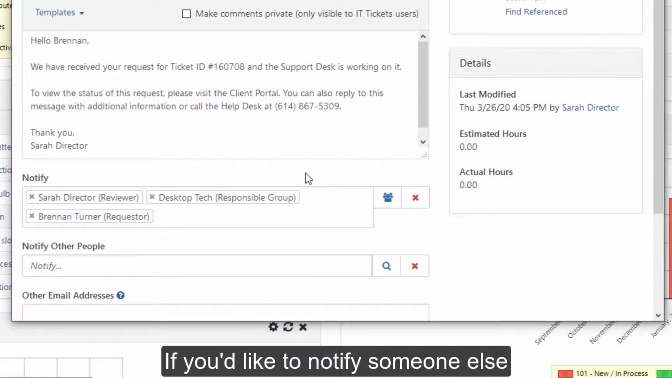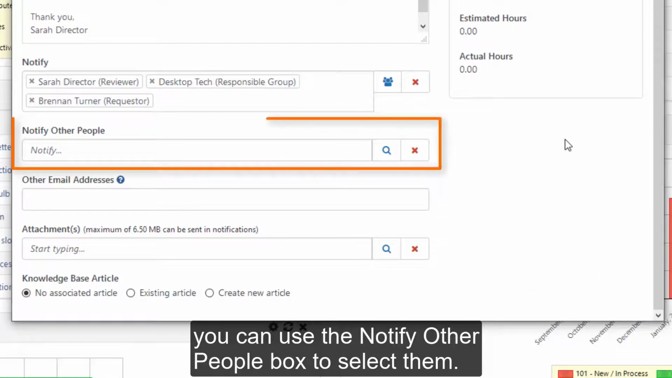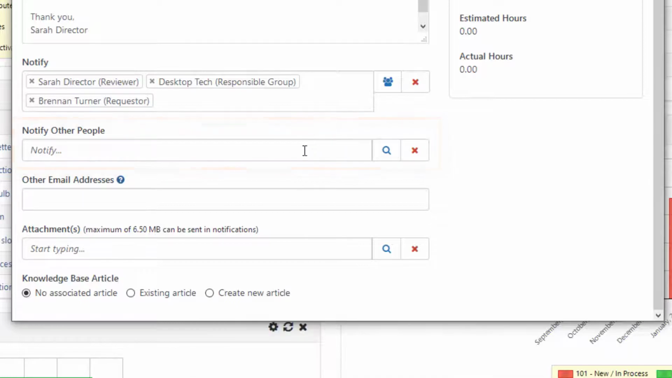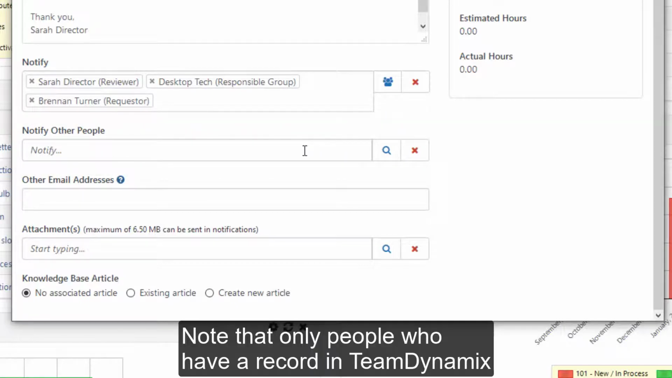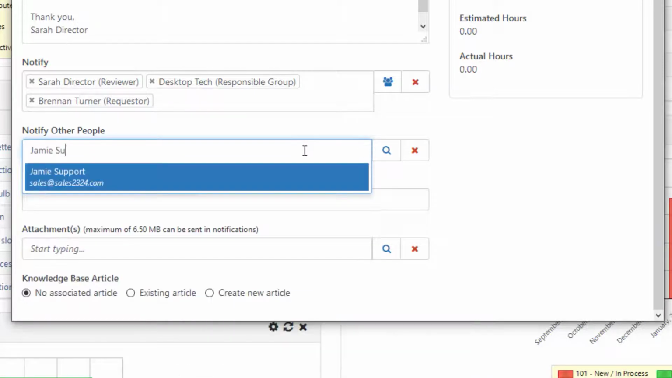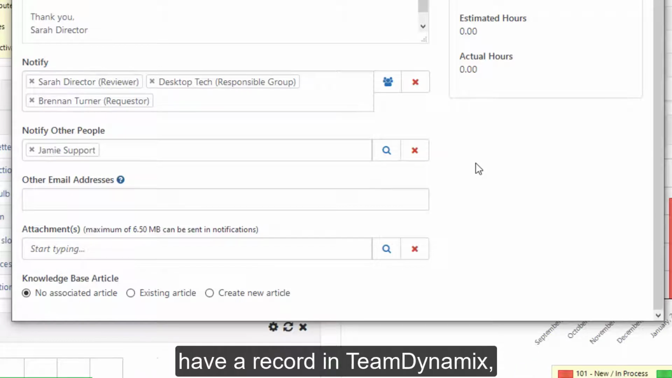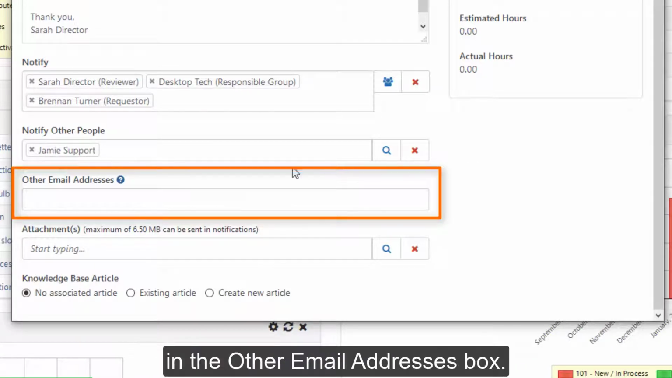If you'd like to notify someone else who is not already associated with the ticket, you can use the Notify Other People box to select them. Note that only people who have a record in Team Dynamics will appear when you begin typing a name into this box. If the person you want to notify doesn't have a record in Team Dynamics, you can enter their email address in the Other Email Addresses box.